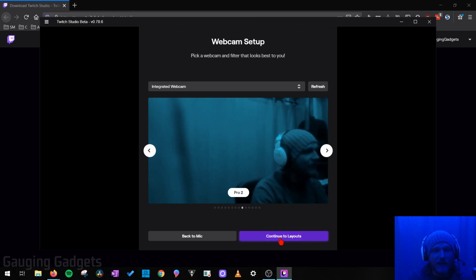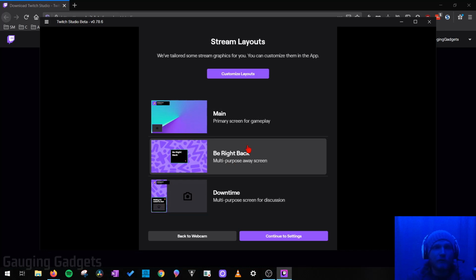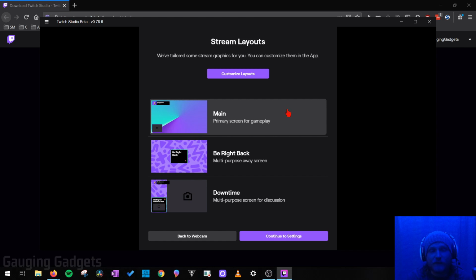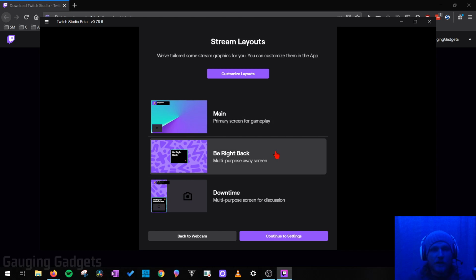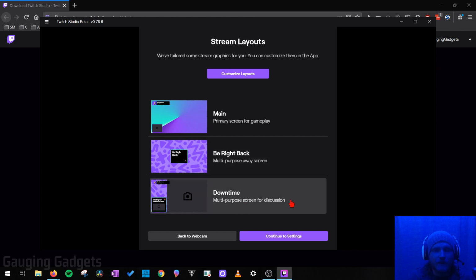After that, we continue to the layouts, and this is where we build the look and the feel of our stream. So starting out, we have 3 pre-configured layouts. We have main, which is what we're going to use for our gameplay or just our stream in general. We have Be Right Back, which doesn't have a webcam, and you can put it up real quick if you need to take a quick break during your stream. And then we have Downtime, which is kind of just a multi-purpose catch-all stream.